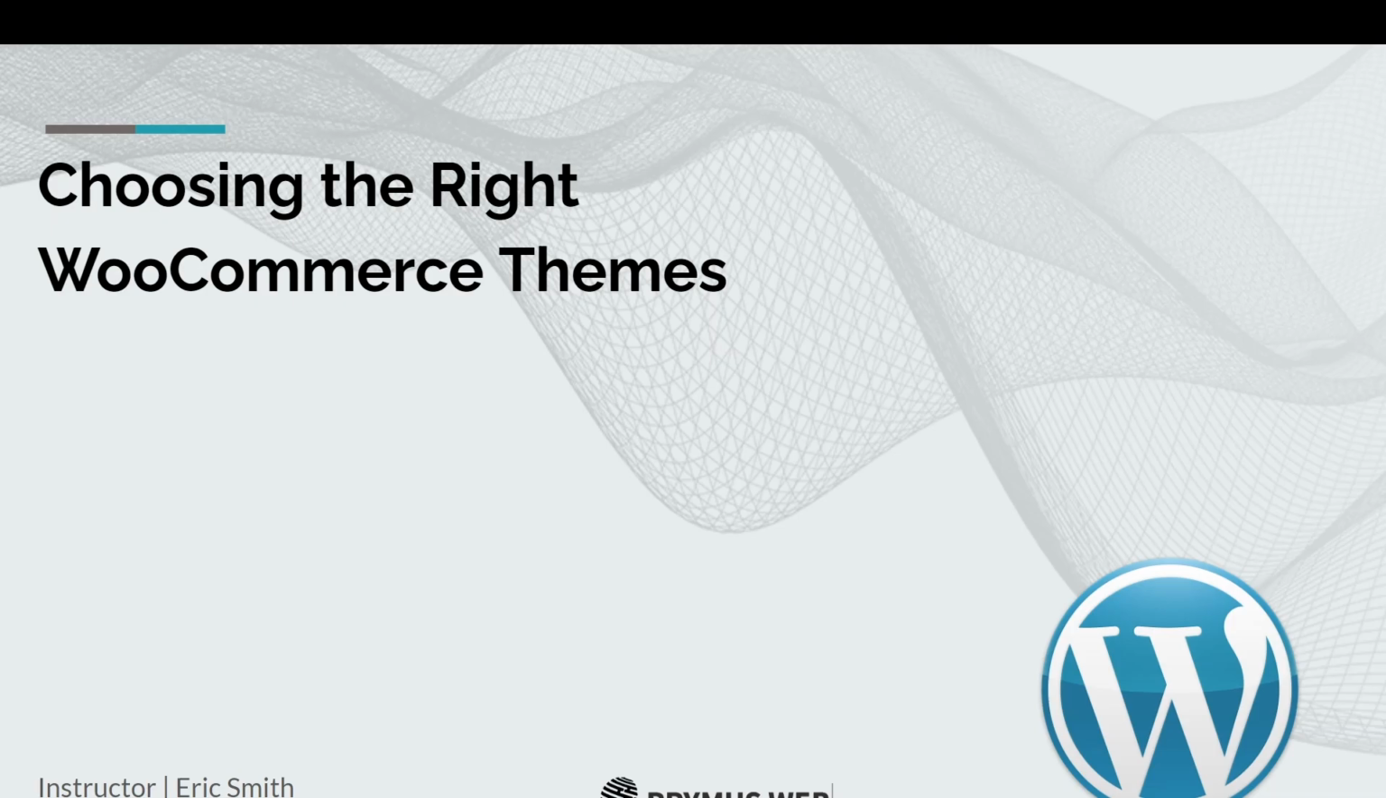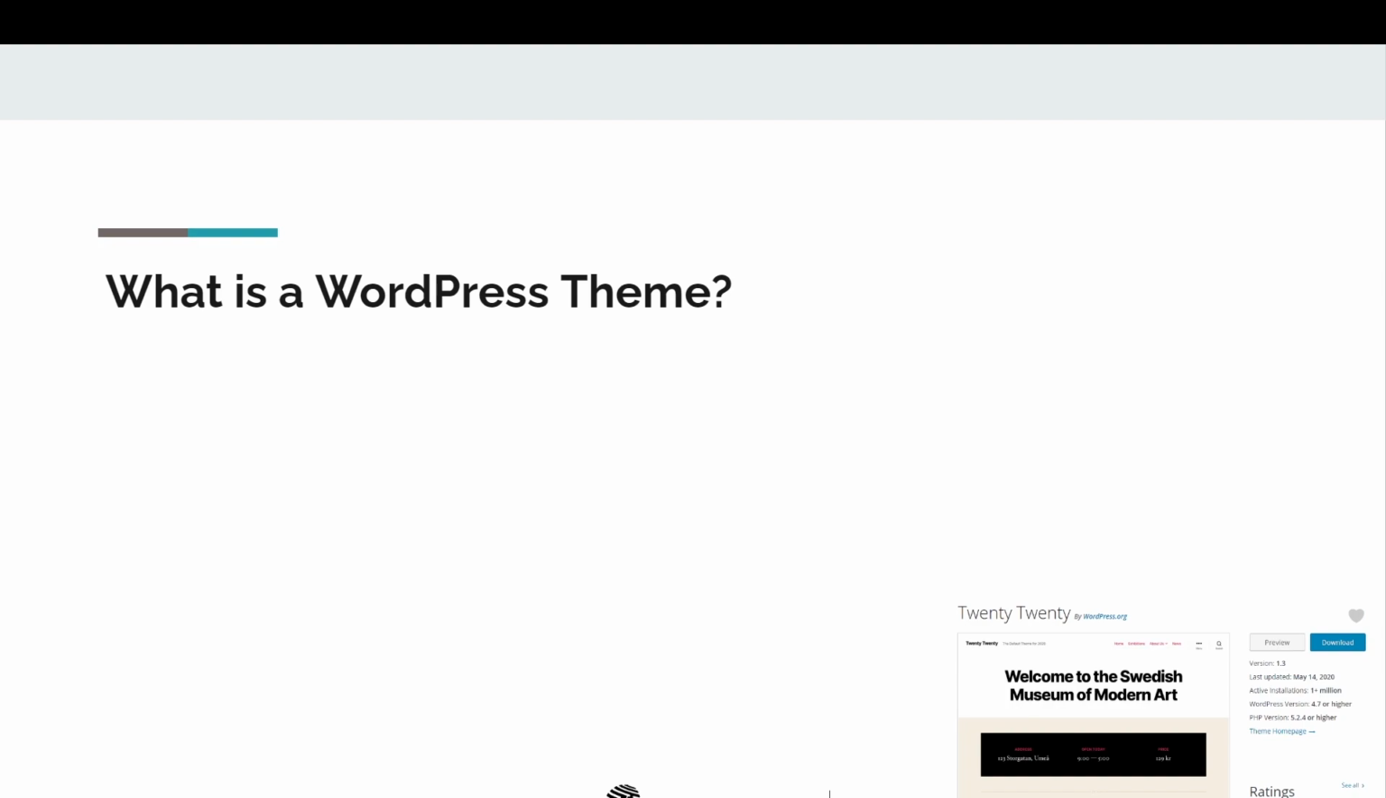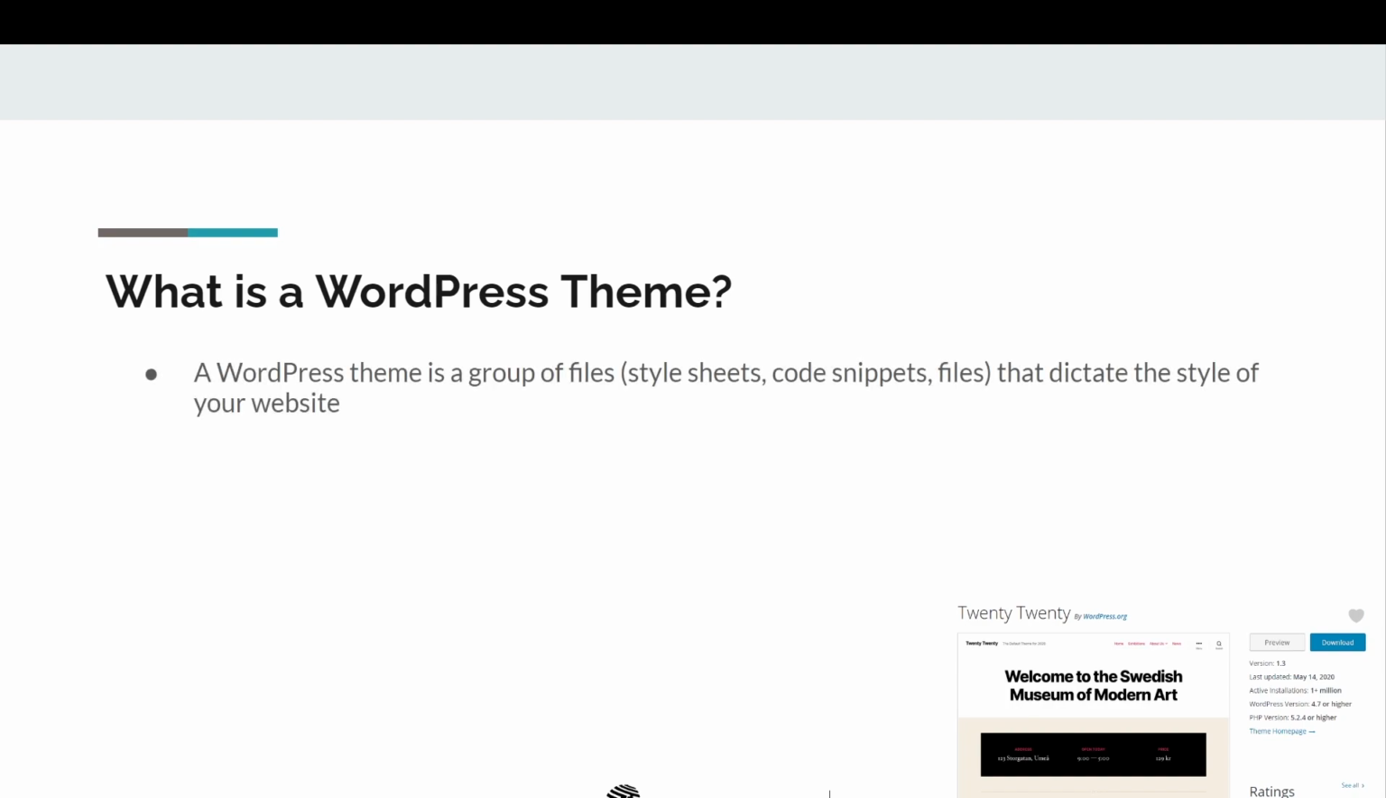All right, so let's talk about choosing the right WooCommerce themes. So what is a WordPress theme? A WordPress theme is a group of files. That would include the style sheets, code snippets, the files that dictate the style of your website. So the presentational aspect of the website, what the end user, in this case the website visitor, sees on the website, is what the theme controls.